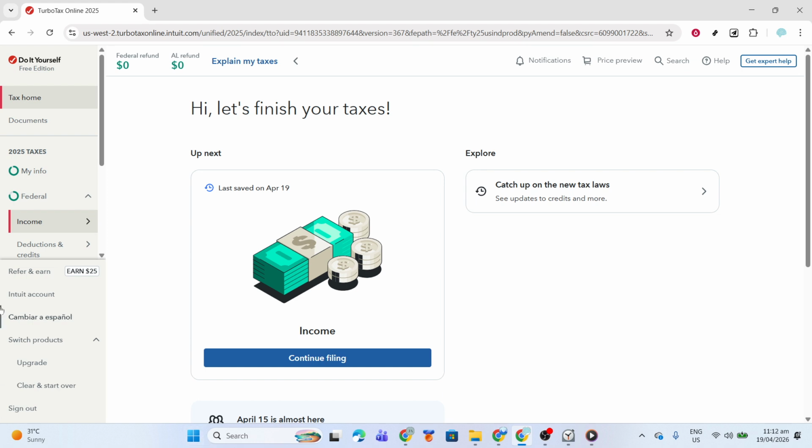First, look to the top right corner of your screen. You'll see a menu labeled Switch Products. Go ahead and click that. This is the central spot where you can change the level of service you're using. After the menu opens, choose the option labeled Upgrade.